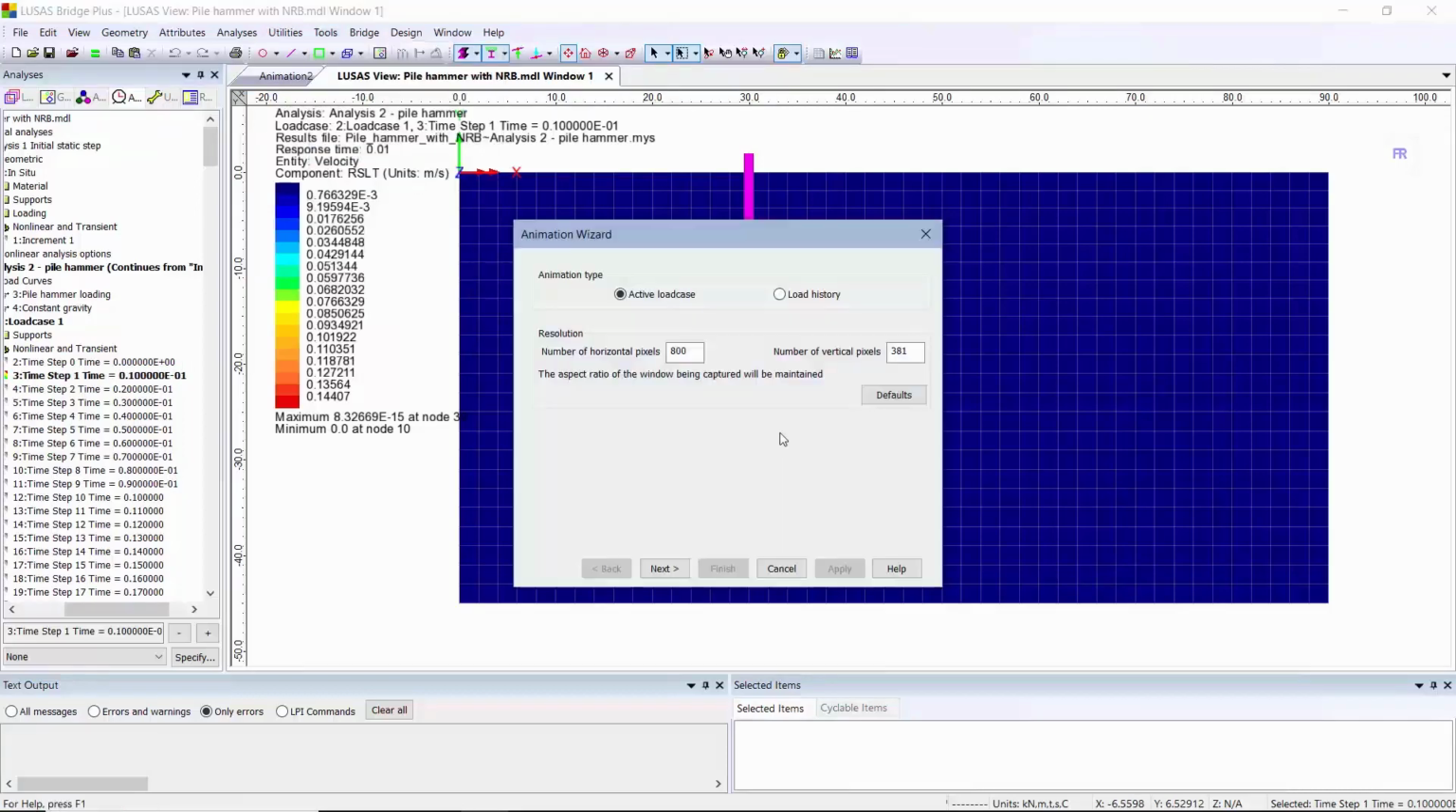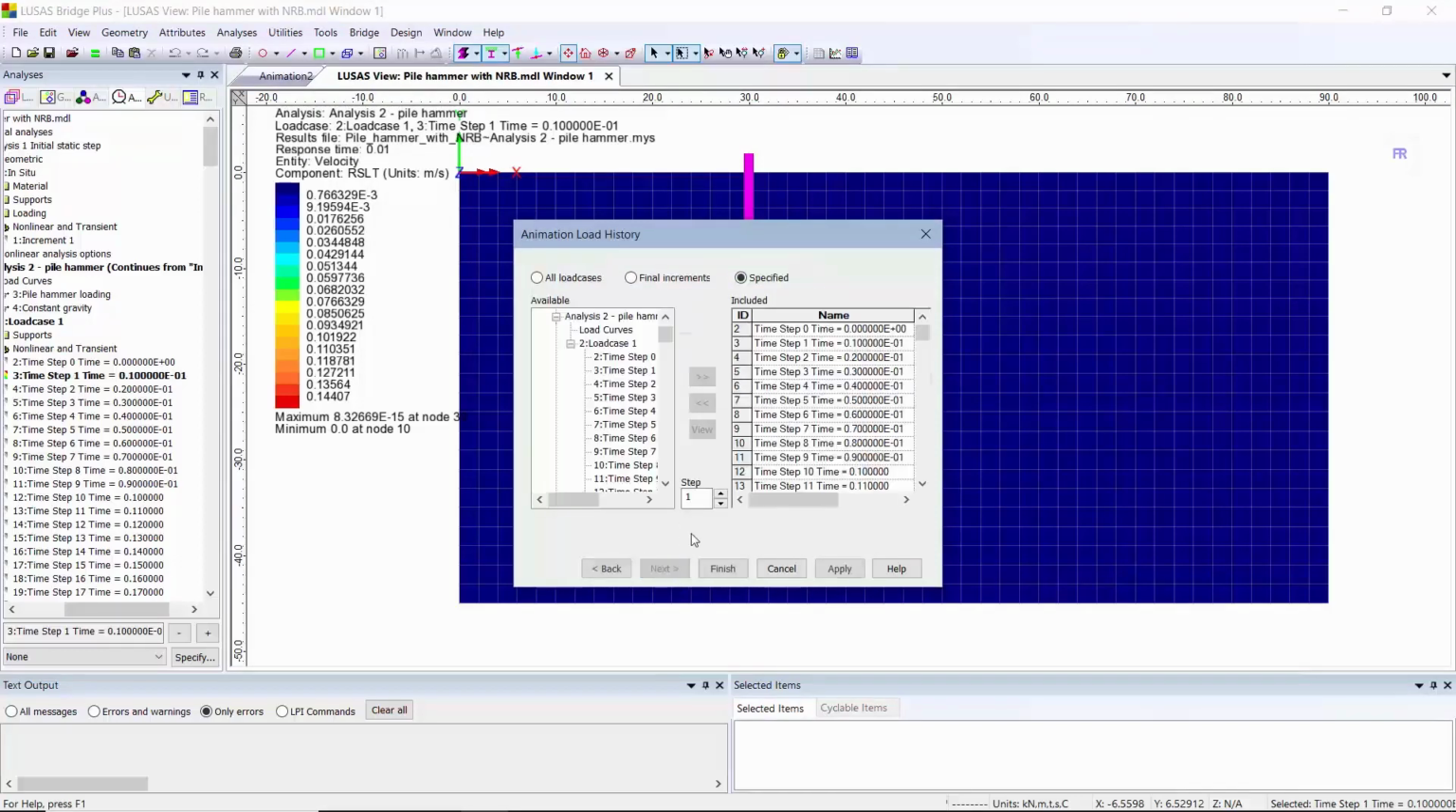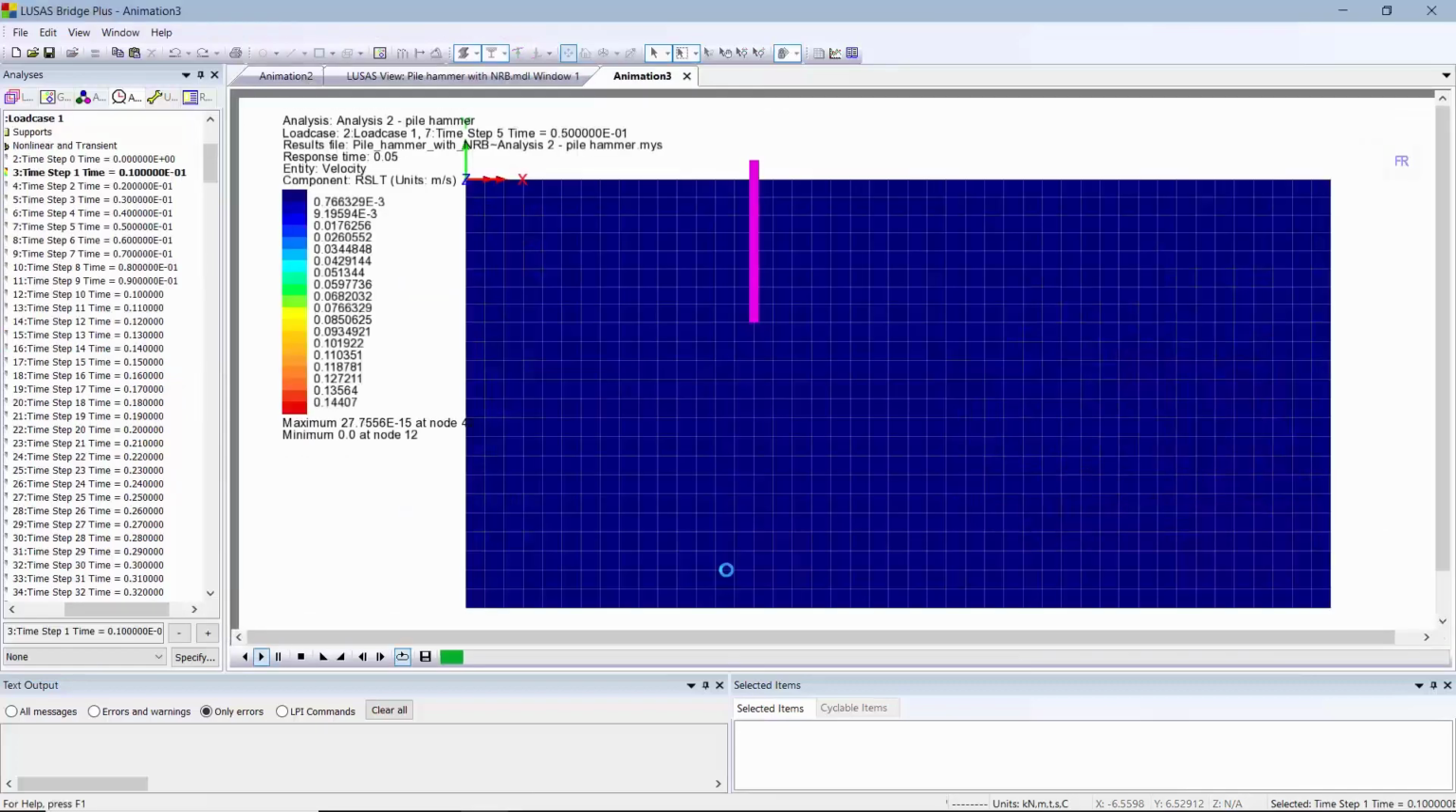Now I'm going to create an animation of this. I'm just going to make the animation slightly bigger so you can see it more clearly, and I'm going to do it over multiple time steps. This is a slightly more realistic model because I do have damping on the soil as well as the non-reflecting boundaries. So the damping in the soil will dissipate energy as well as the boundaries dissipating energy.